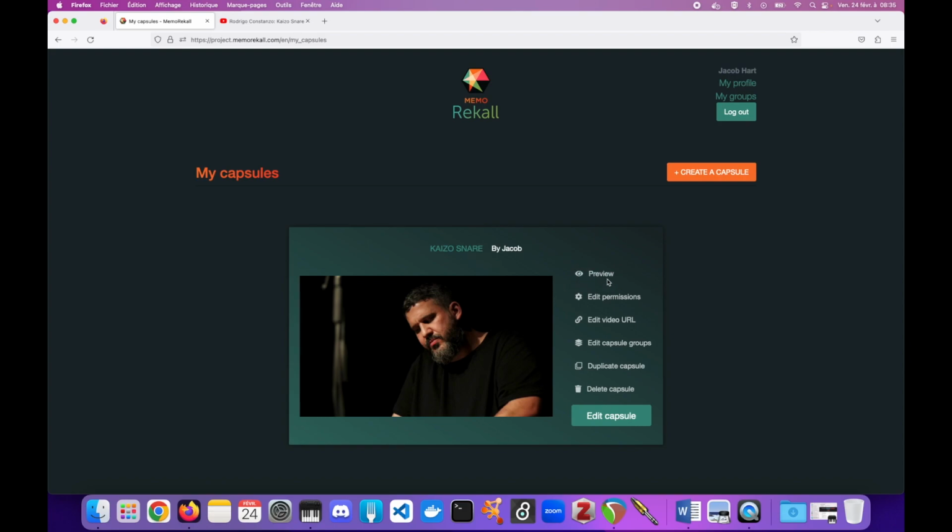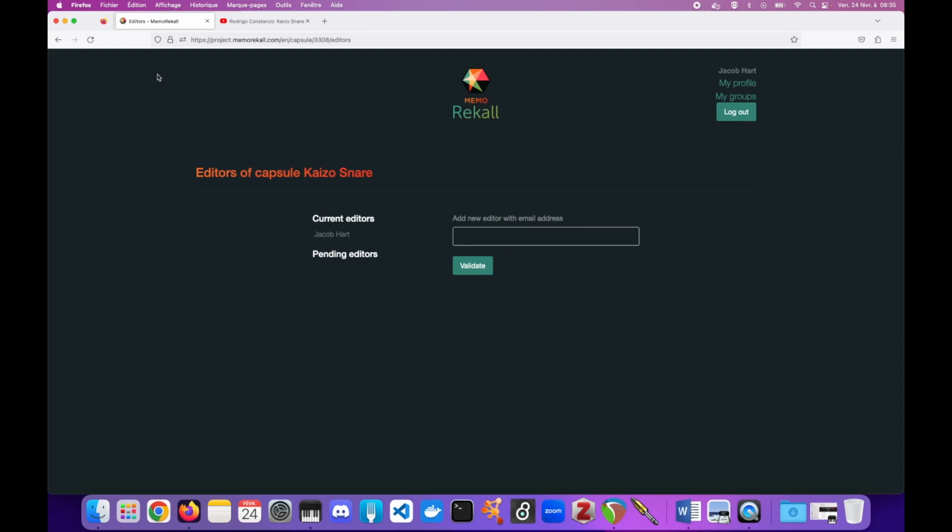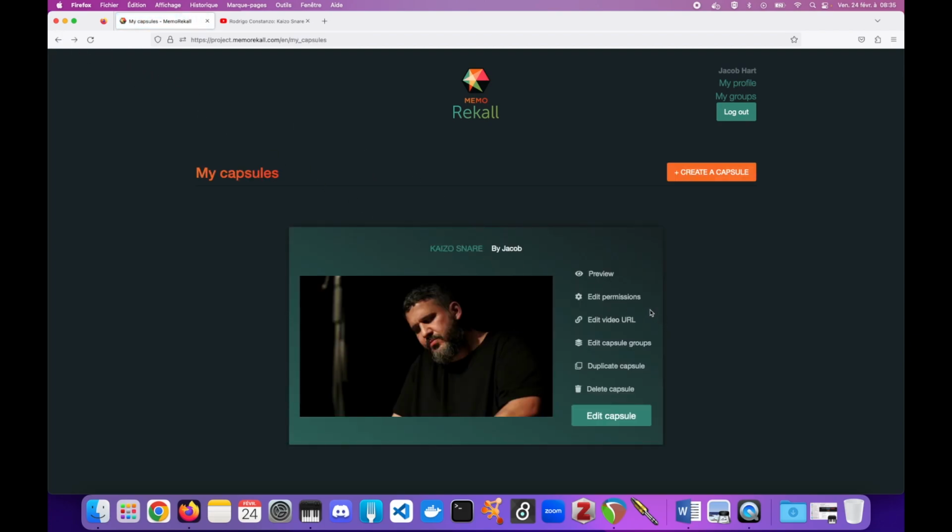And before we do anything, we can see that there's a number of things we can do here. We can edit the link to the video. We can edit permissions, so people who are allowed to view and edit it. We can preview it. So if you were to share the capsule with someone or embed it into a web page, that's how the capsule would look then. We can also create groups of capsules, so if we have more capsules, we can create groupings of them. We can duplicate it, delete it, all that kind of stuff.